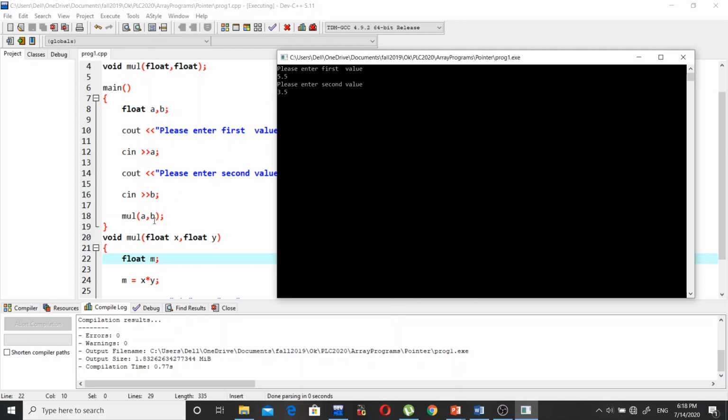Now we are passing 5.5 in A and 3.5 in B to these variables in the function definition, x and y. So x is going to receive 5.5, y is going to receive 3.5, and then we have declared a variable in order to store the result of x multiplied by y. So whatever the result would be, that would be shown on the screen. You can see this is the result: 5.5 multiplied by 3.5 is equal to 19.25. So this is the result after the multiplication of the two numbers.